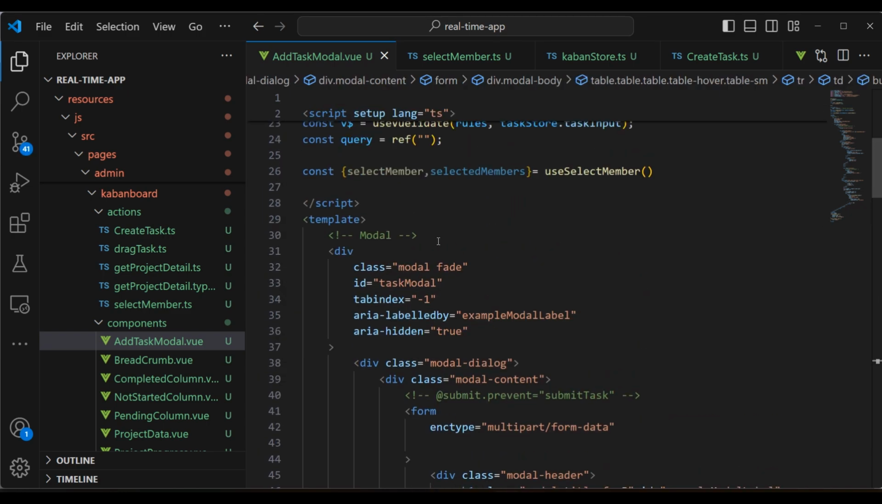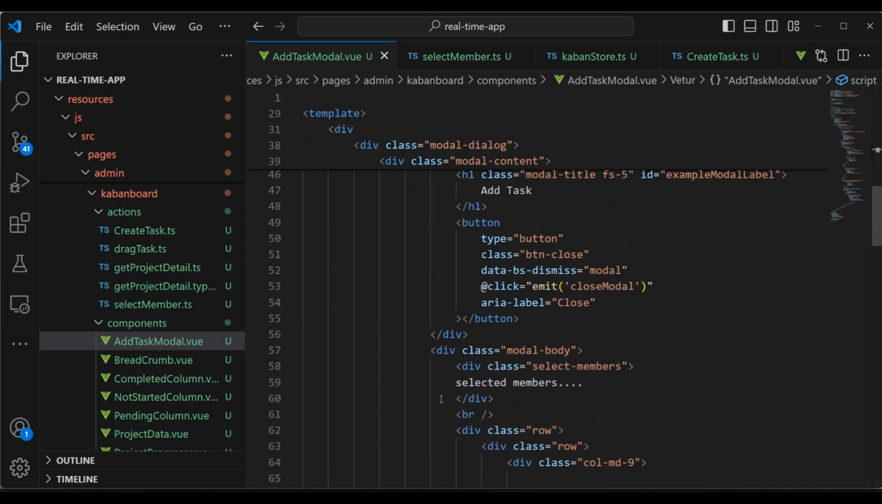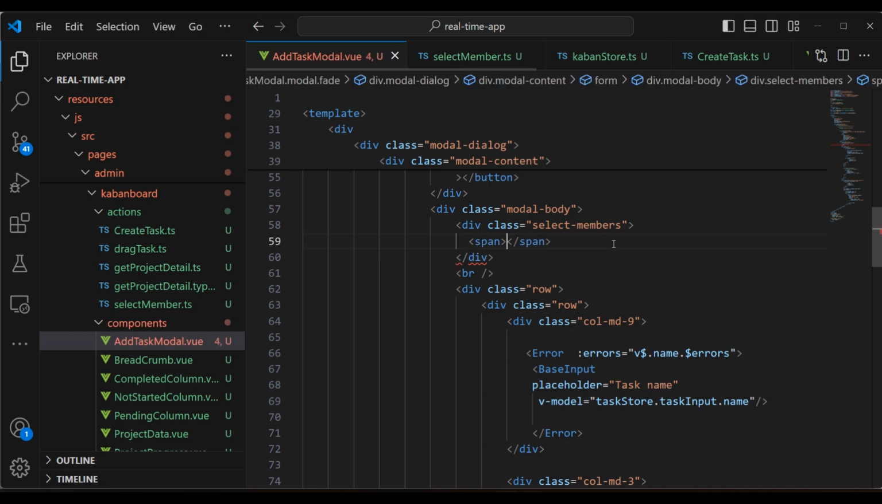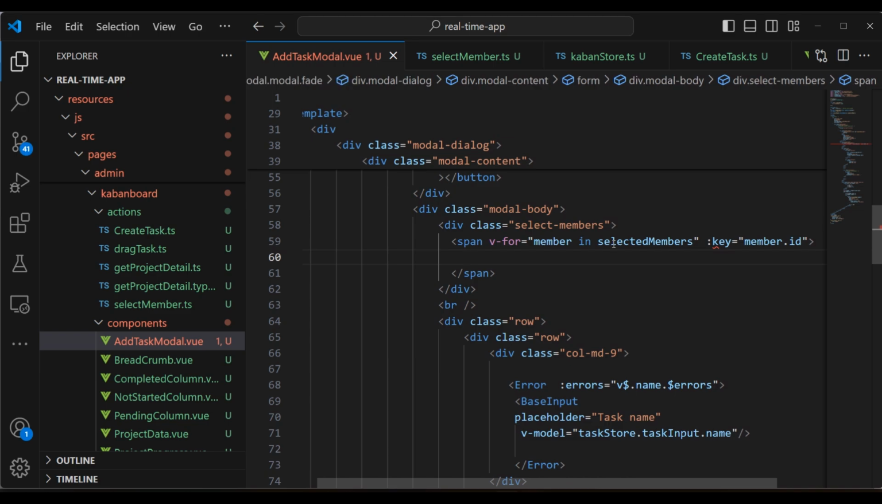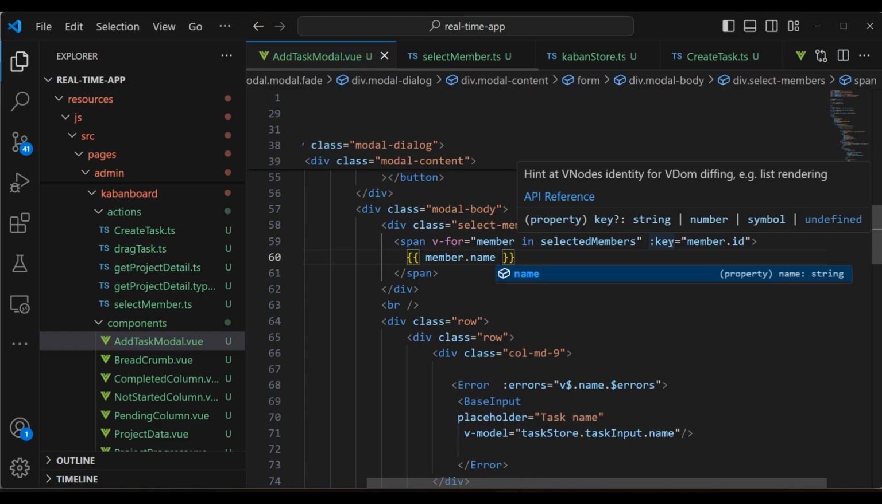And then here, guys, we need to display all selected members. Right here, within this div, selected members. And then here, I'm going to pass a span. And then I'm going to do a v4, and then member in selected members. We're going to pass here a key, member.id, and then we're going to display the member.name. Yeah, like this, guys.